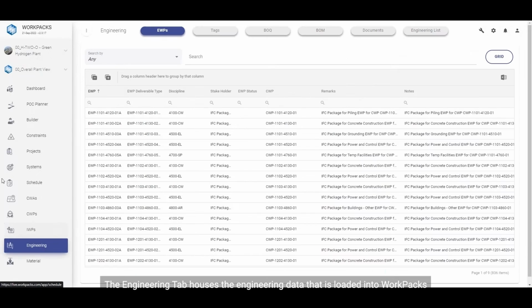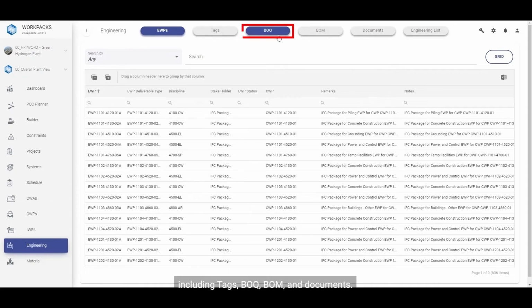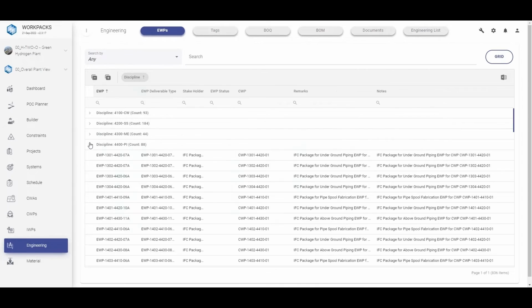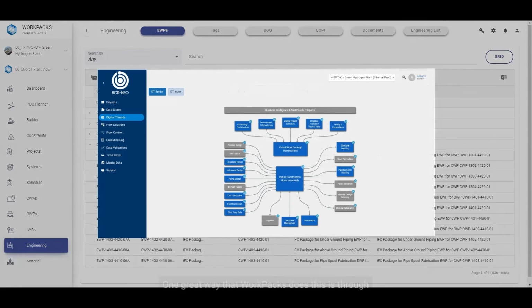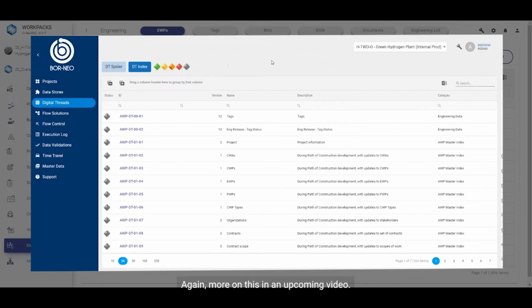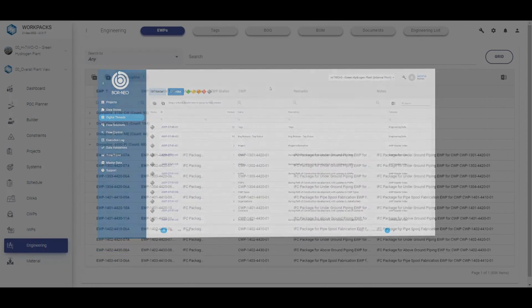The Engineering tab houses the engineering data that is loaded into WorkPacks, including tags, BOQ, BOM, and documents. This information is generated from the respective engineering tools, and it matures over time, but the Engineering tab is where we make key engineering information from those tools available in WorkPacks for things like package building and status visualization. One great way that WorkPacks does this is through the digital threads integration that you can see here. Again, more on this in an upcoming video.